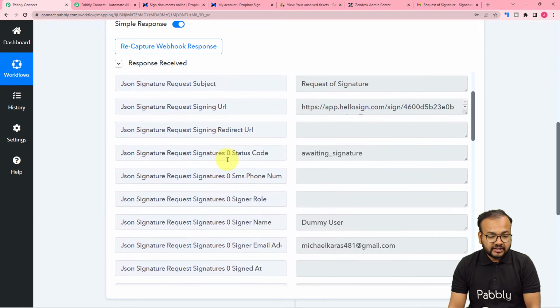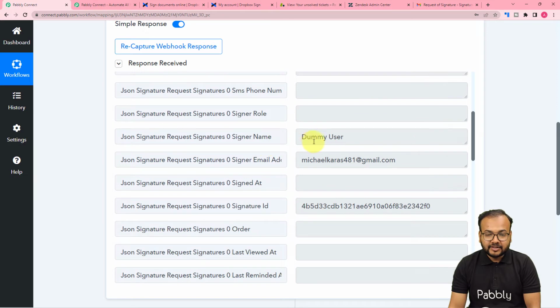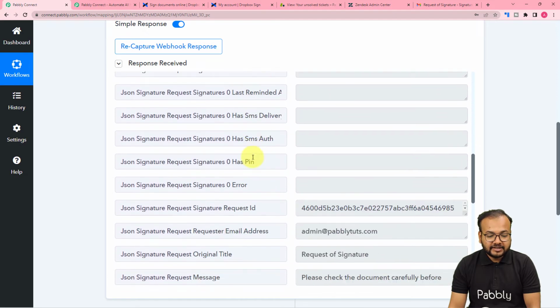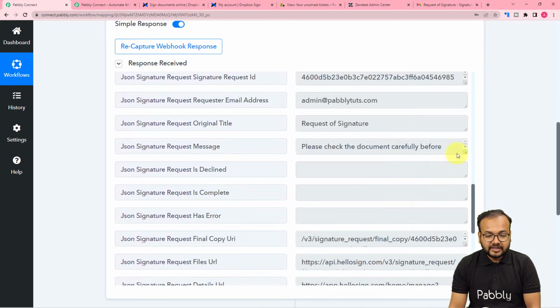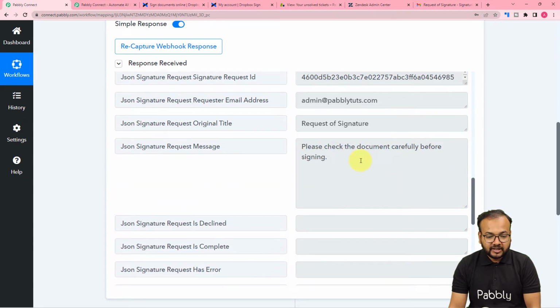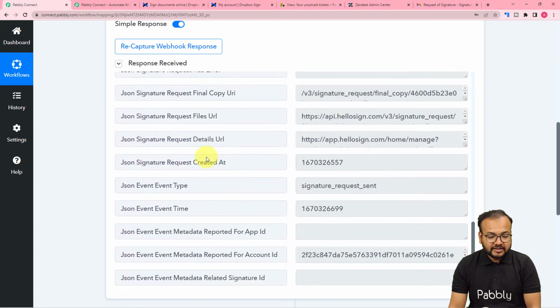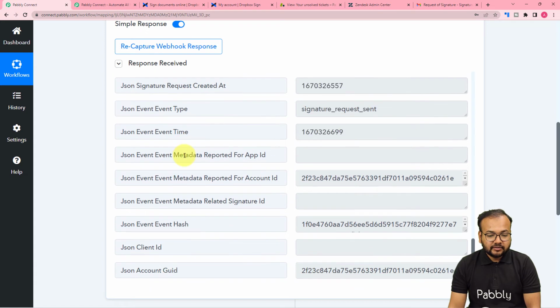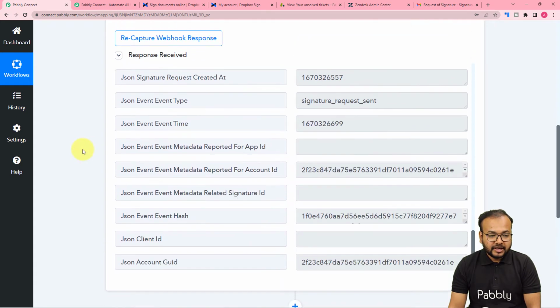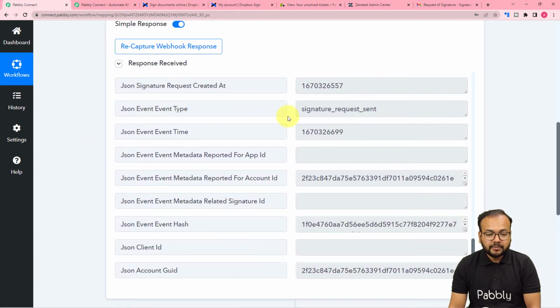This was the subject. Here you can see this is the signer's name, the signer's email address, and this is the message I have written. Okay, and all the things related to this signature request have been captured here, and you can see the event type is showing up here as signature request sent.